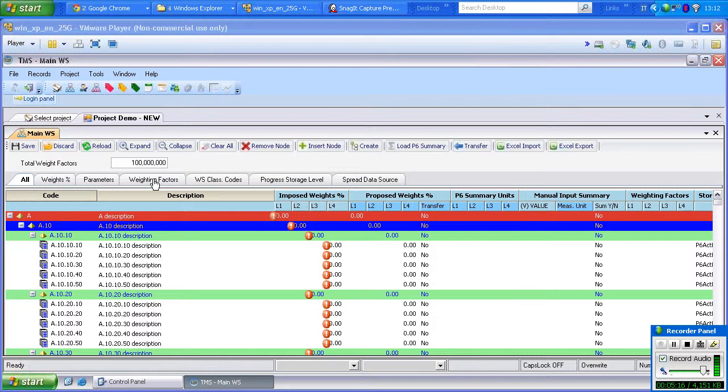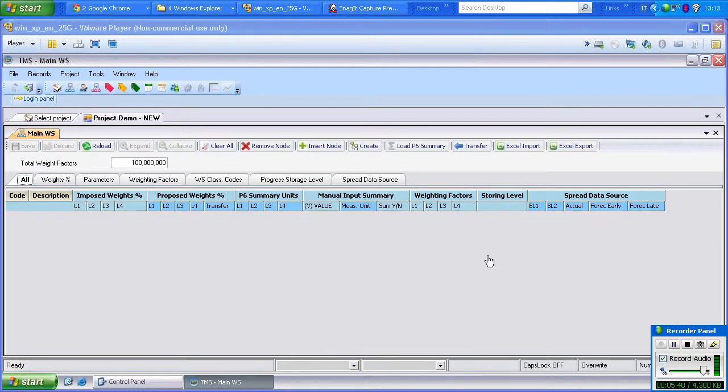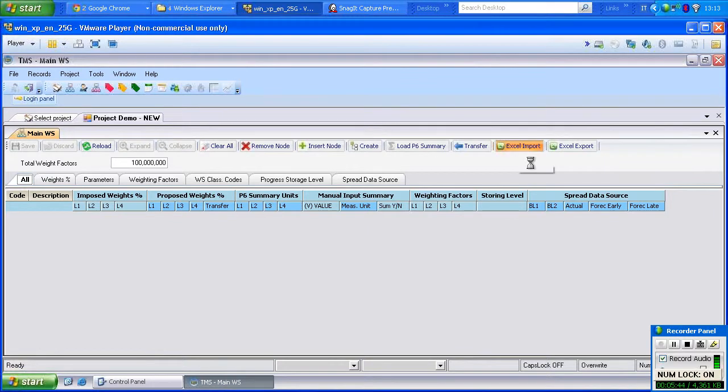This is the result. The creation of a new main weighting structure involves the complete deletion of an eventual main weighting structure previously created. The next step is to make all the necessary changes already described before. The third method is to import from Excel.